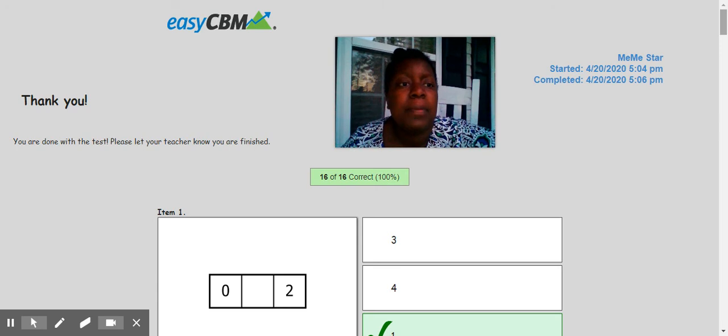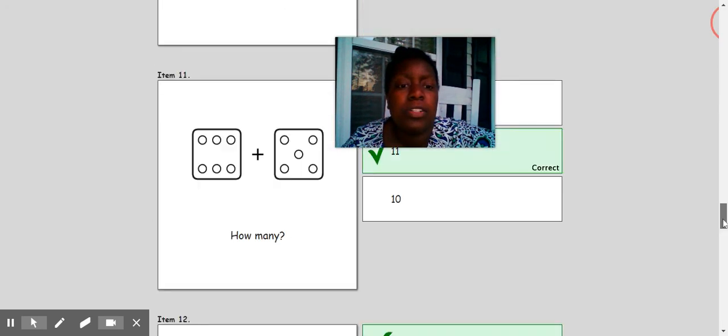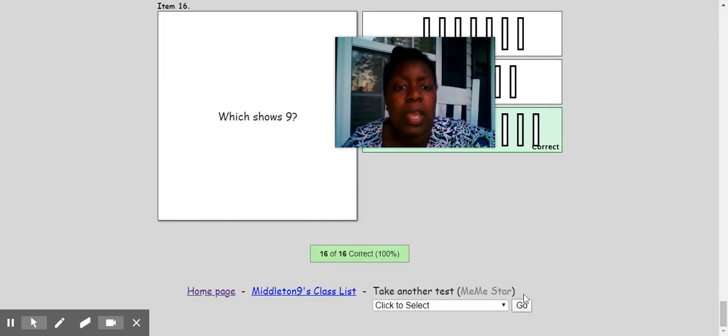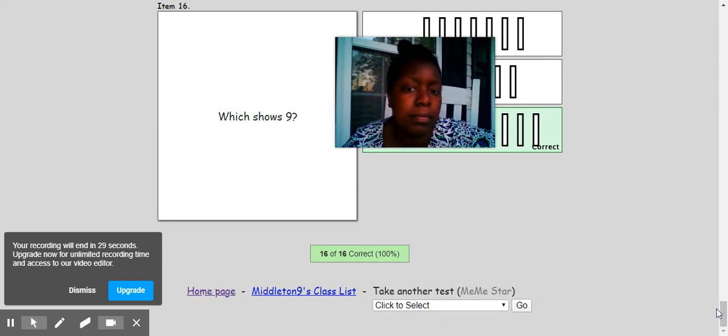A brief recap: if you scroll down to the bottom of your screen, it will show you any other tests that you are able to take at this time. I have 2 more tests that I need to take before I can move on.